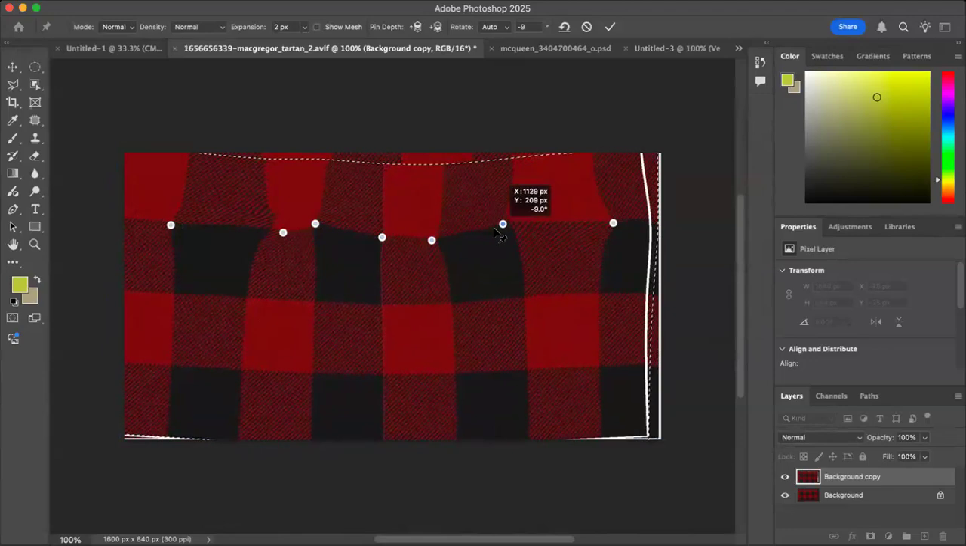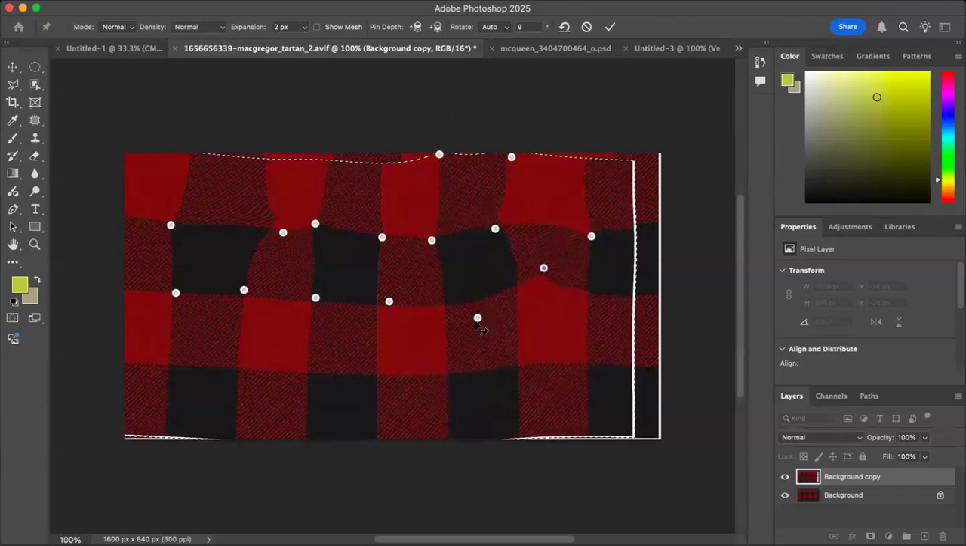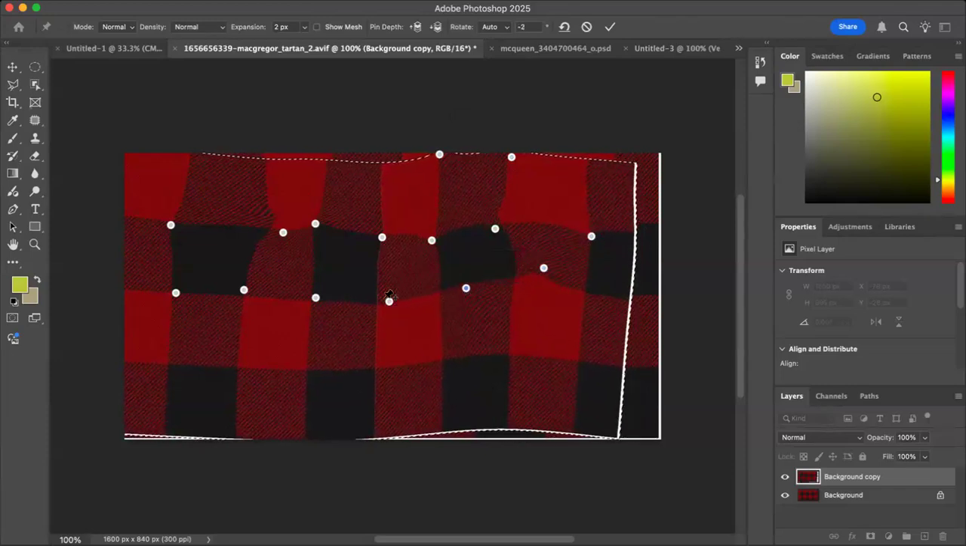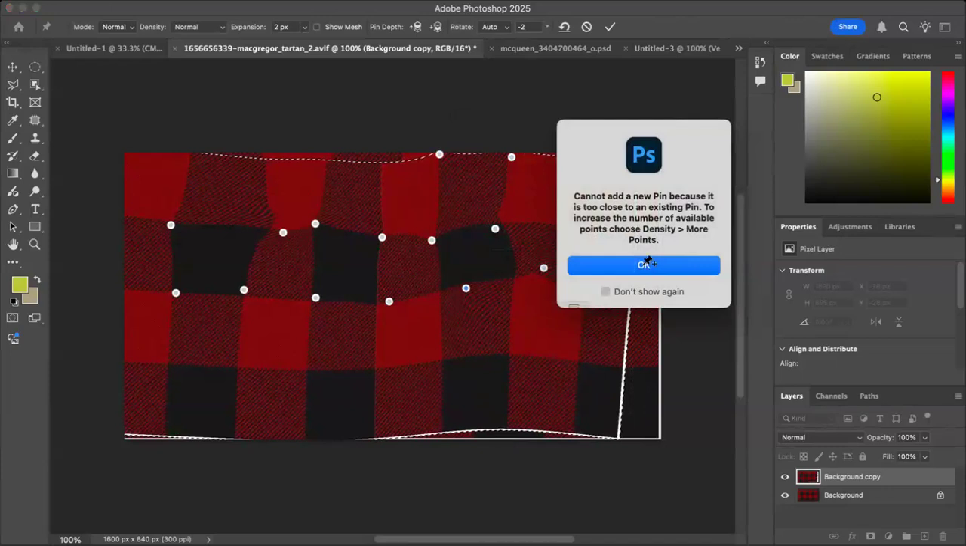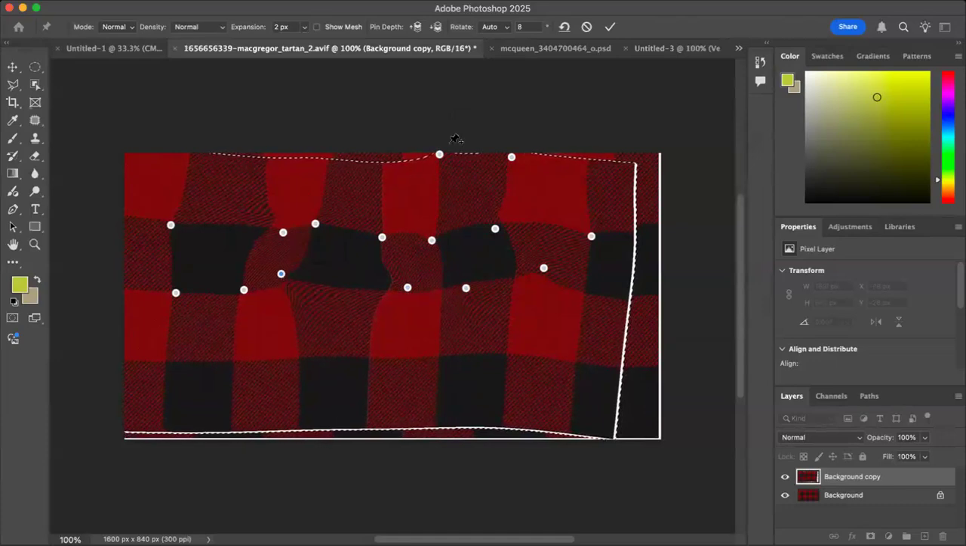And again, you can do this with photo images. You can do this with all kinds of stuff. And anytime you want to click in more points, you just use the push pin. And it allows you to have a lot of play and manipulation with your textiles.